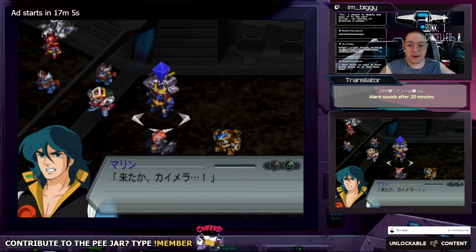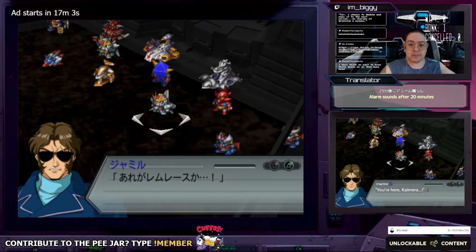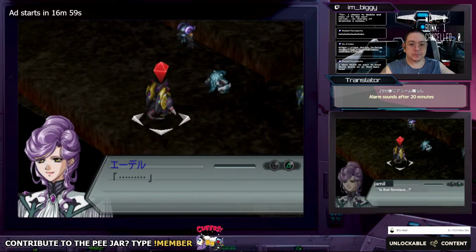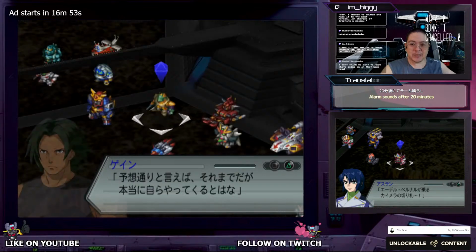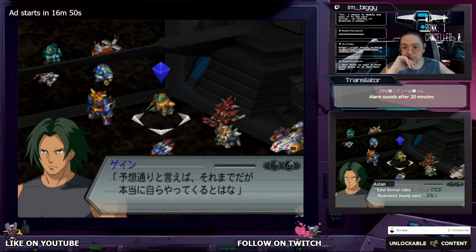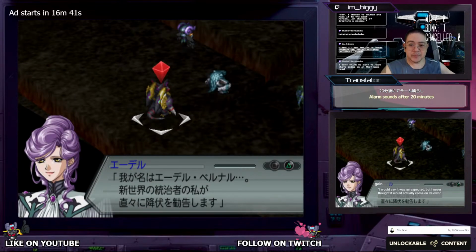There it is, Chimera. And the Lemurace as well. Chimera's trump card that Edel Bernal rides. I would say it was expected, but I never thought it would actually come on its own. That's what she said.